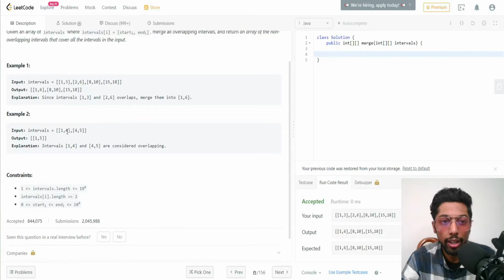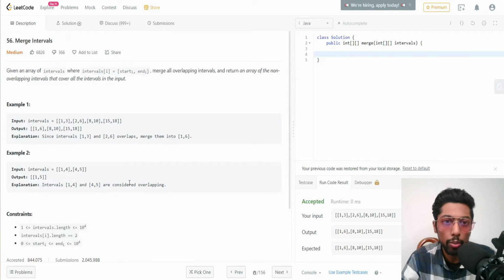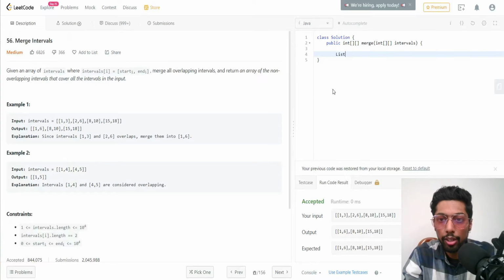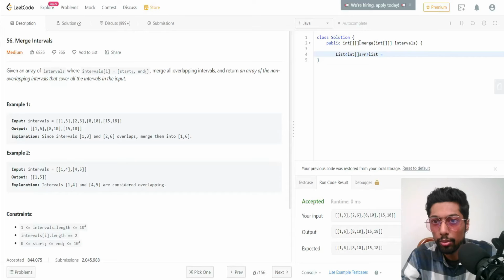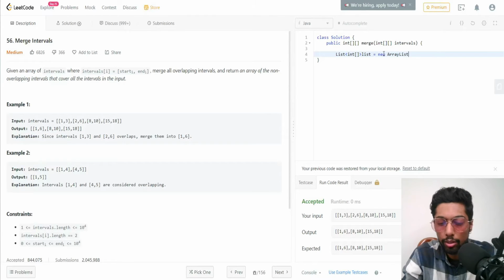Here the current end is equal to the next begin, so that means it is overlapping. Here the current end is greater than the next begin, so that means it is overlapping. Okay, fine, you got the concept. There is no constraint on time complexity and space complexity. So we can create a list of arrays, and then we can convert that list to an array in the end. So List of int array, list is equal to new ArrayList.